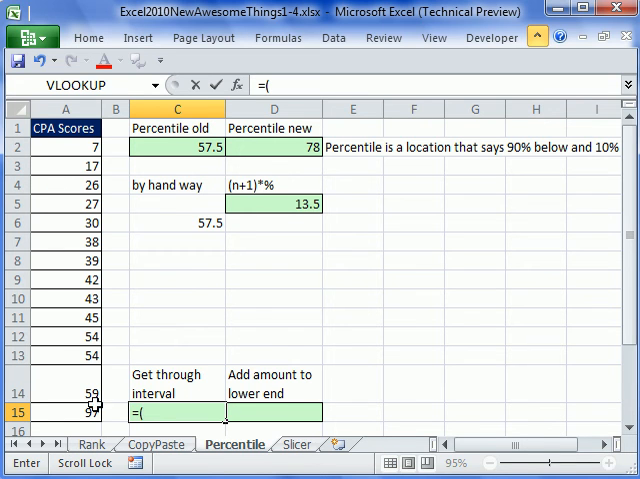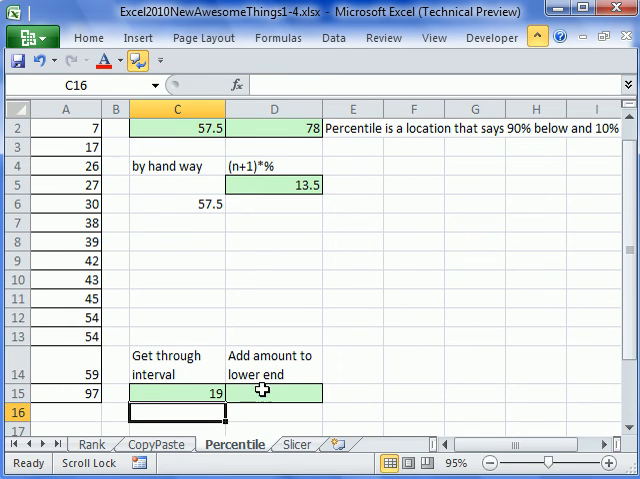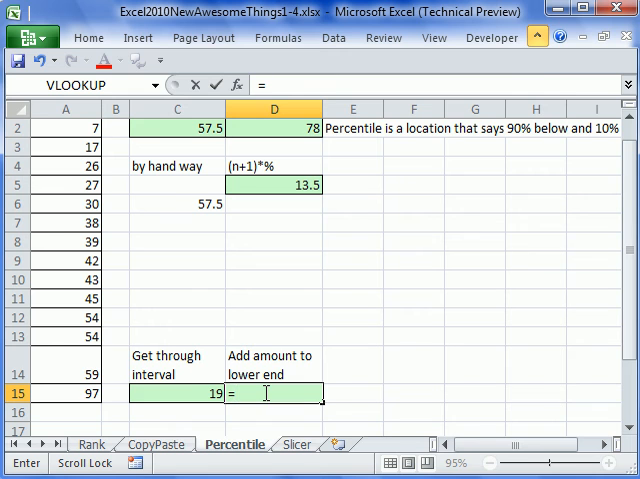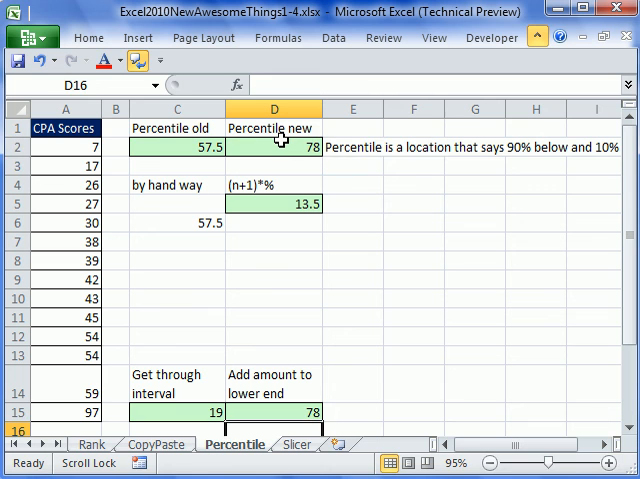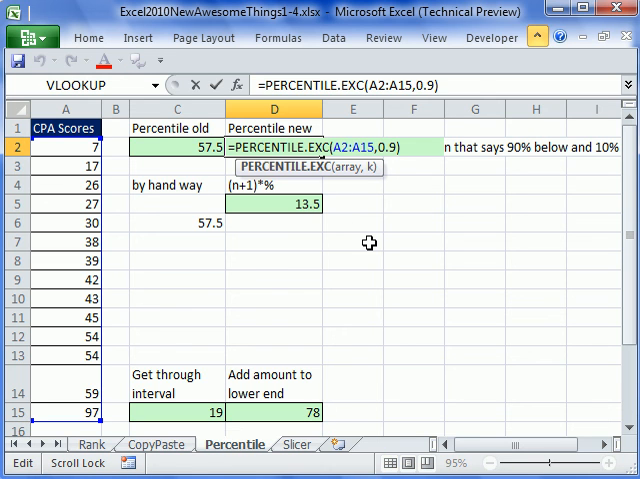Equals open parentheses, the big one minus the smaller one, times 0.5. That tells you how far from this number through the interval you need to go, 19. So the actual percentile would be that one plus how far you had to go through the interval to get to that 0.5 mark, 78. And so that is about time that Excel put this percentile.